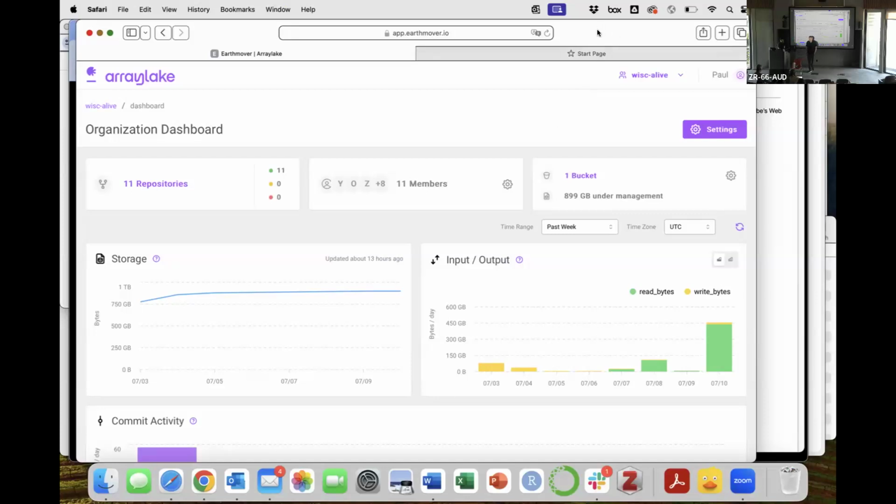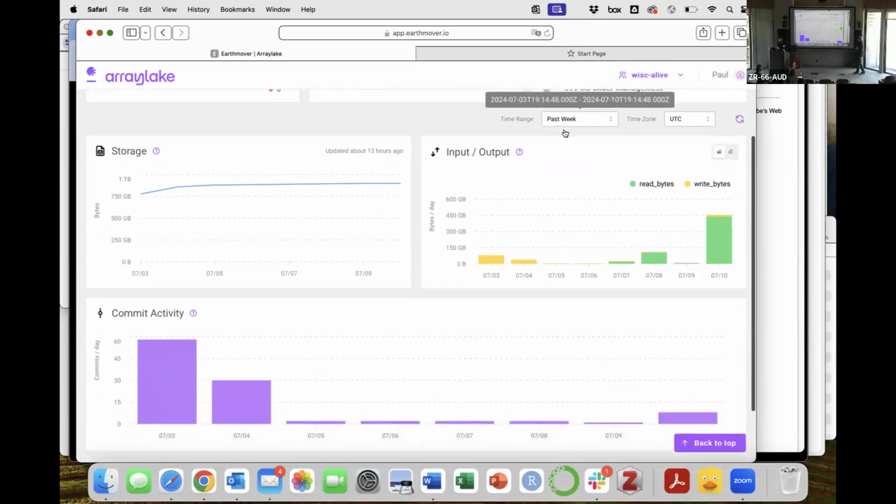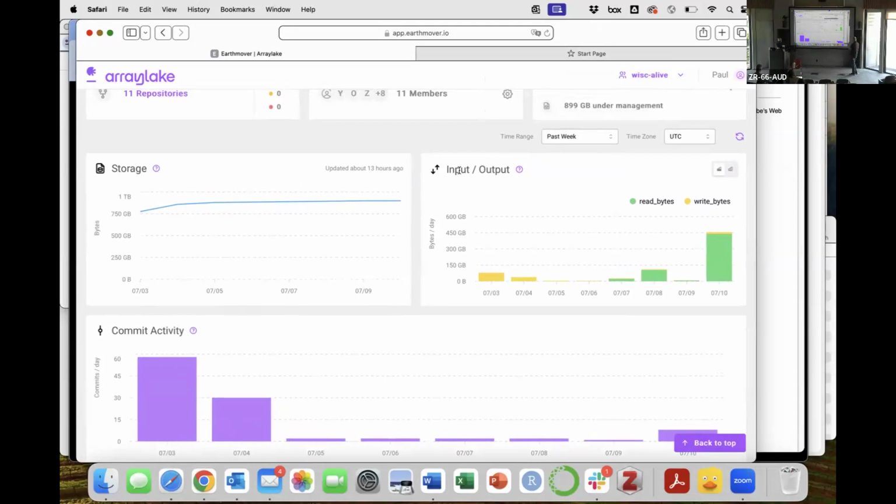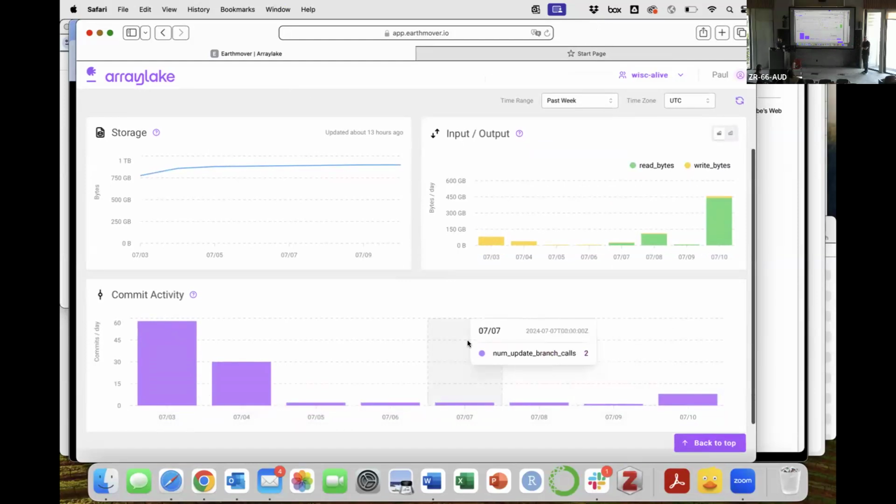So this is the kind of homepage when you log into your account. So we have the Wisconsin Alive organization, just like in GitHub, you might have an organization. This is where all your members live, and they have access to the various data sets you have. So right off the bat, we have this dashboard that's showing you how much data you have under management total, how it's grown over time, the read and write on the data, and also the commit activity. So like I mentioned before, you're able to create versions of your data sets, and that's done by committing to the data set just like you would with code.